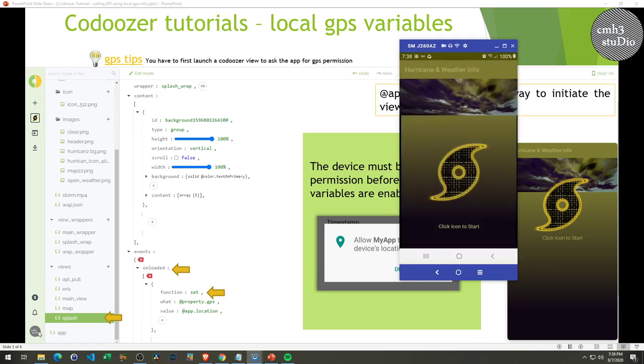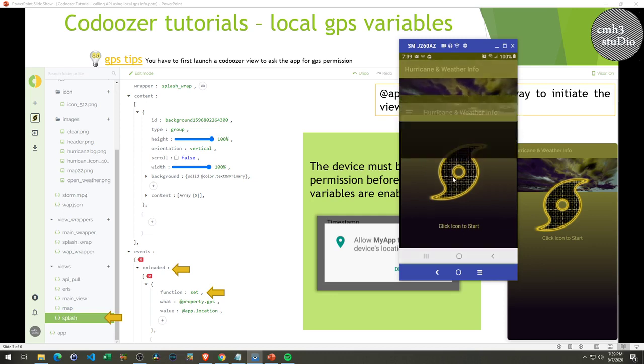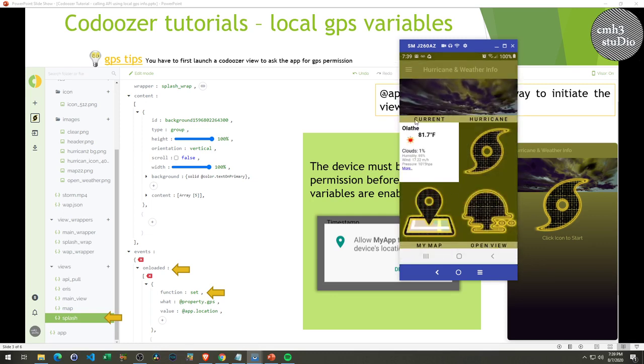This is my splash screen. This is the view right here, and it has just some background and some video and a link at the beginning. And so I'm just setting up the ability for a view to use the set function and grab the value at app.location. And what I'm doing is I'm setting it to a property called GPS, and I use properties to store information on the app. So if you just click start here, this is the first page of the app.